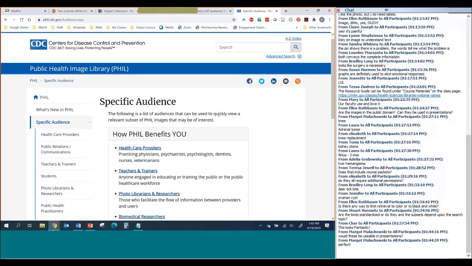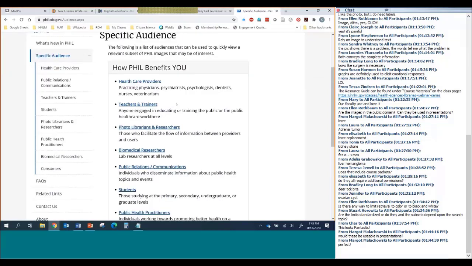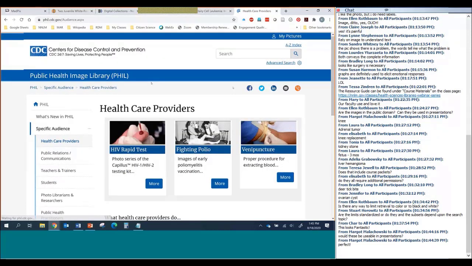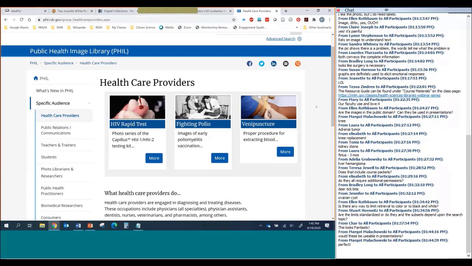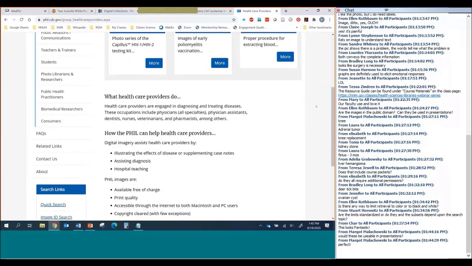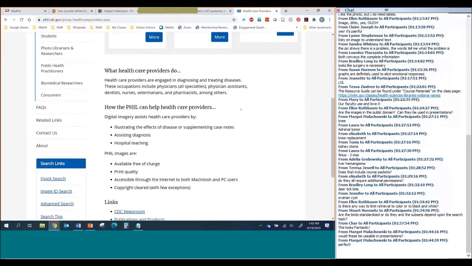There's a bunch of different audiences, and these different sub-pages contain a few tailored image collections for a particular audience. But the really cool thing, and I'll click on healthcare providers to show you, so here's the featured images. The cool thing that they do is they basically tell you how to pitch this resource to that audience. So you don't have to do any creative thinking about it.